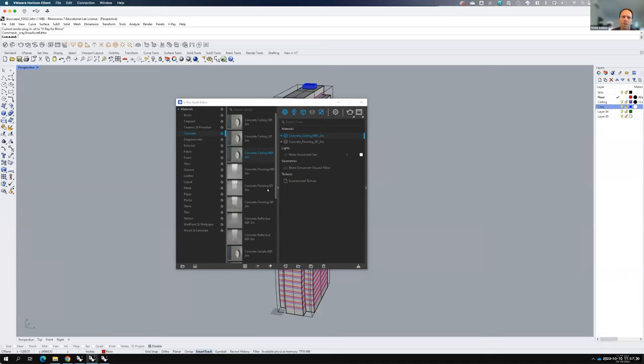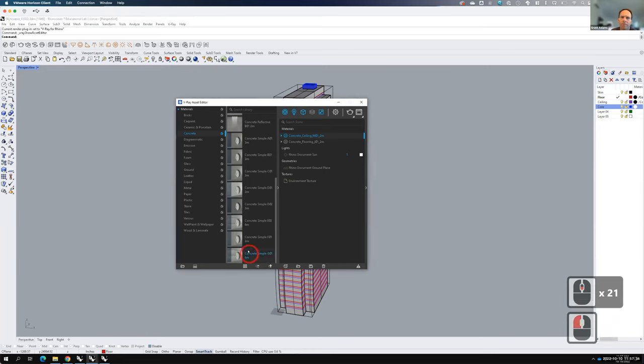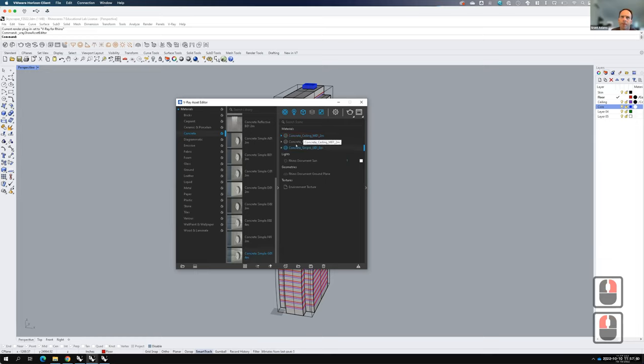I still need a material for the core. So we could pick a different one here. We'll do this concrete simple. Let me add to the scene. And we'll go to right click. I'll say apply to layer, and this is going to be the core. And then our last bit is the skin.